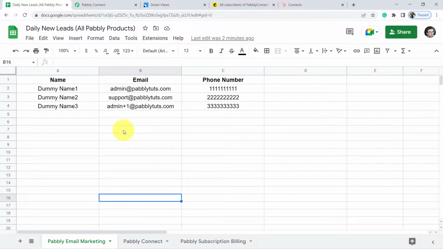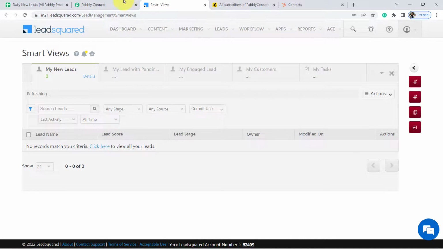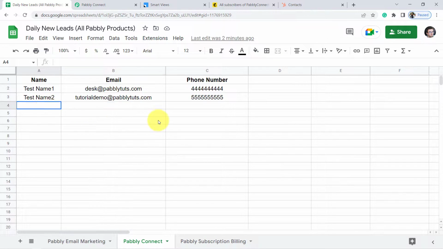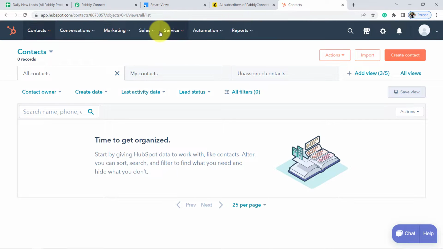Assume that I have 3 products and I am collecting the leads for each product in a separate sheet. Now I want, whenever a new lead is added, let's say in the Pabbly email marketing product, it should be added automatically to a LeadSquared CRM, okay, with the help of Pabbly Connect. Now the same I want with Pabbly Connect also, that whenever a new lead is added for Pabbly Connect, it should be added to a different CRM, let's say in HubSpot.